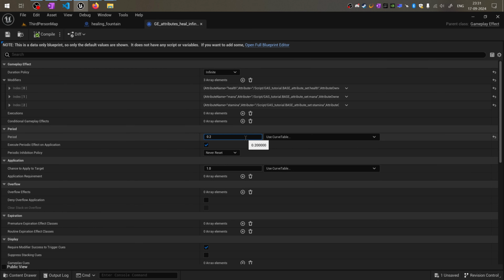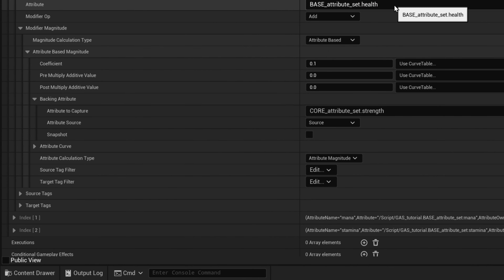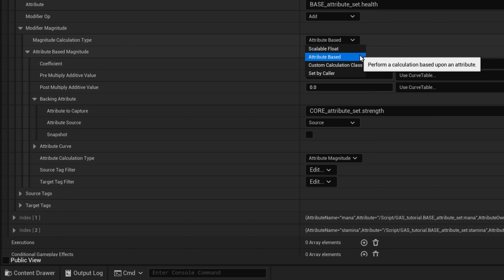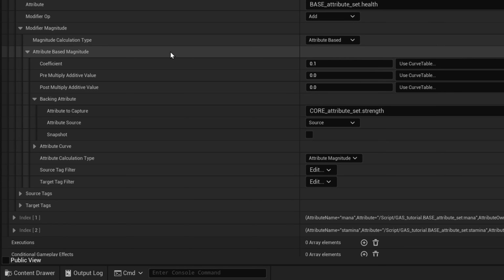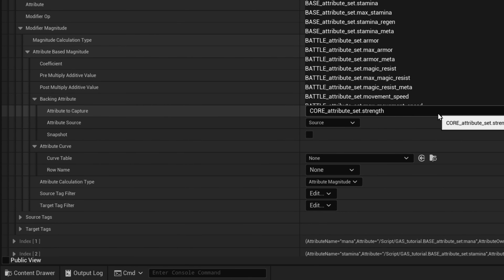Now in Dota, some percentage of strength can be used as health regeneration, and that is exactly what I've done in this gameplay effect's magnitude modifier. I have added to the health attribute a magnitude that's calculated not with a scalable float, but attribute based. So this attribute based magnitude calculation type exposes the attribute based magnitude category, and within this category you have several properties. So first you want to specify the backing attribute. In the attribute to capture property, I've specified the core attribute set's strength attribute.